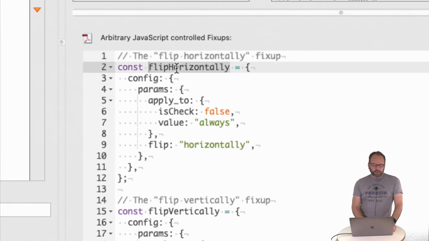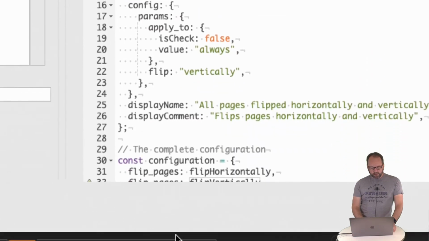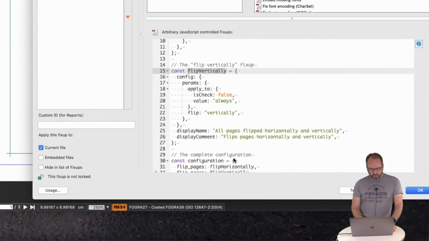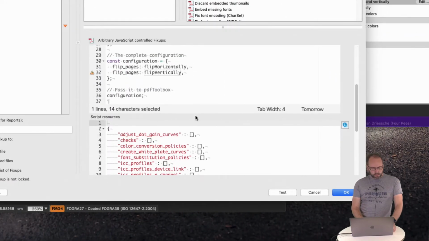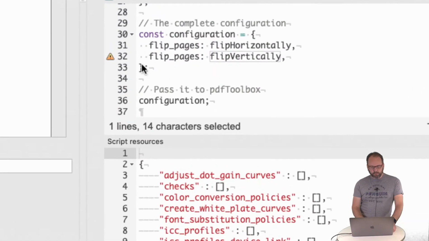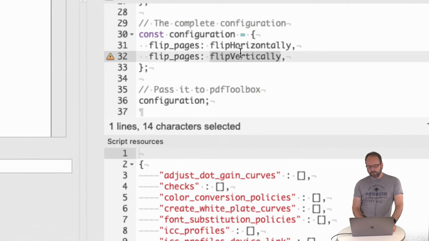I set up something called flip horizontally, and then I set something up that was flip vertically, and then I create something to pass to pdfToolbox. I need to scroll here a little bit or it's not going to be visible. So I set up a configuration object for pdfToolbox, and there I inserted this flip horizontally and flip vertically.